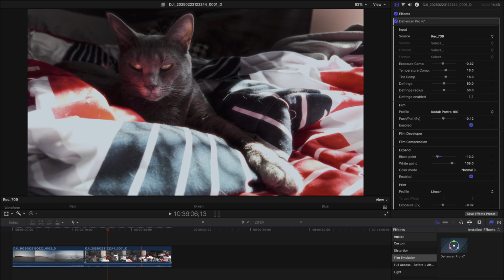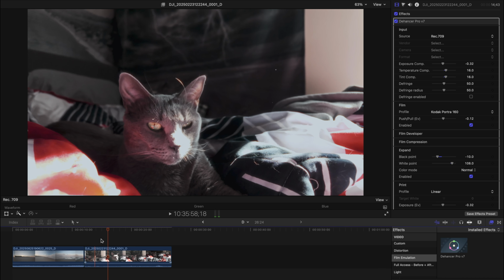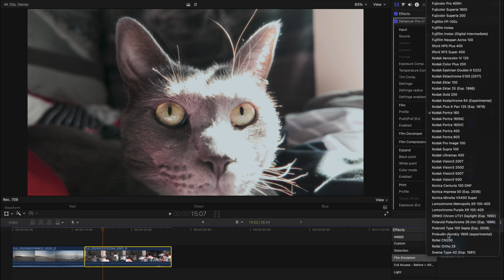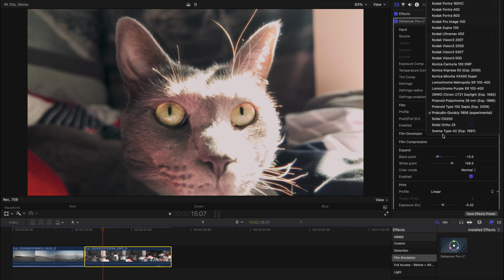Notice it seems to be a little bit GPU intensive. It kind of feels like it's taking up a bit of my RAM. Playback is a little less smooth in real time on Final Cut.